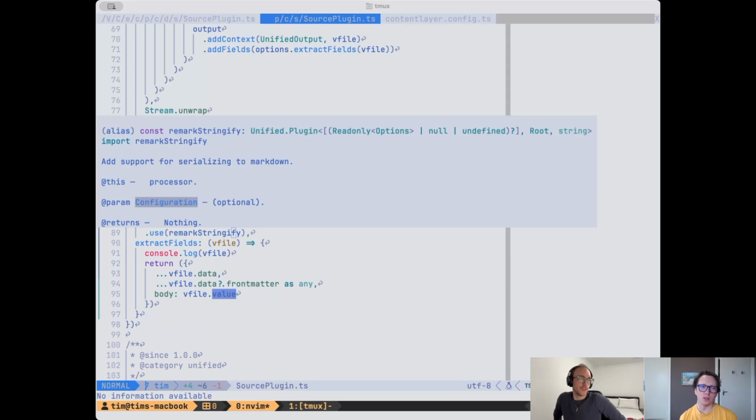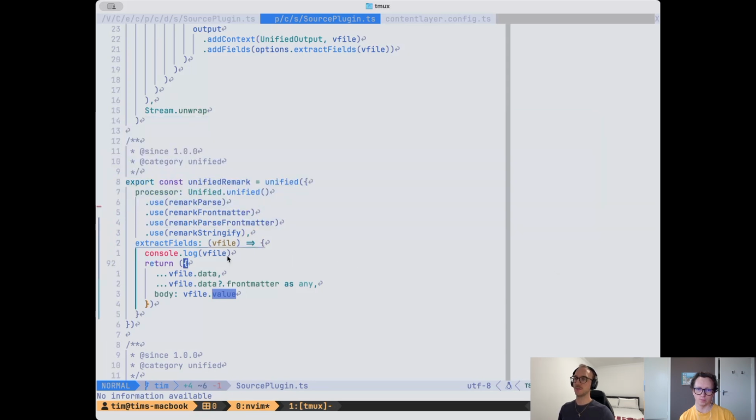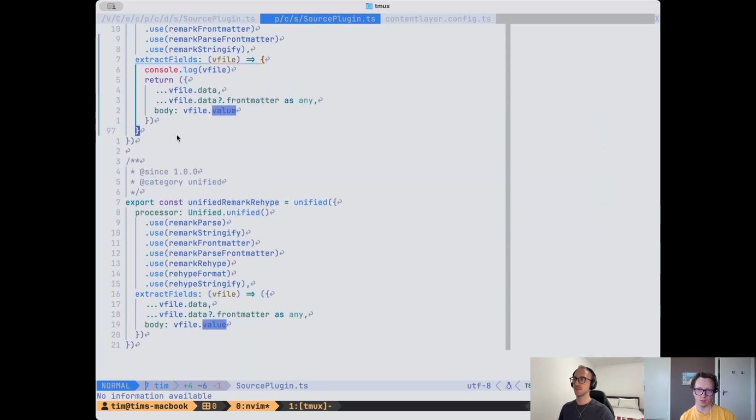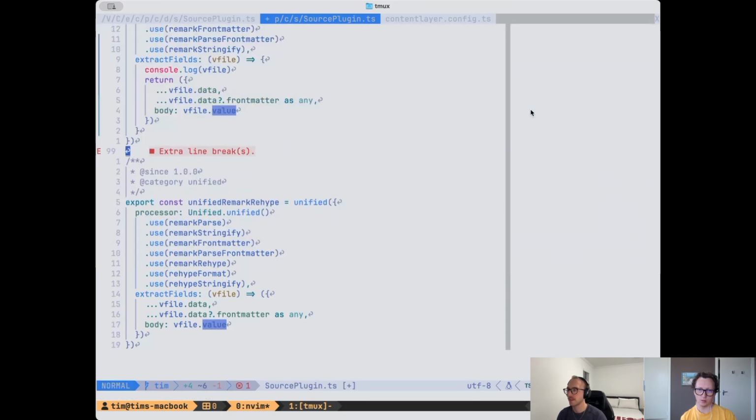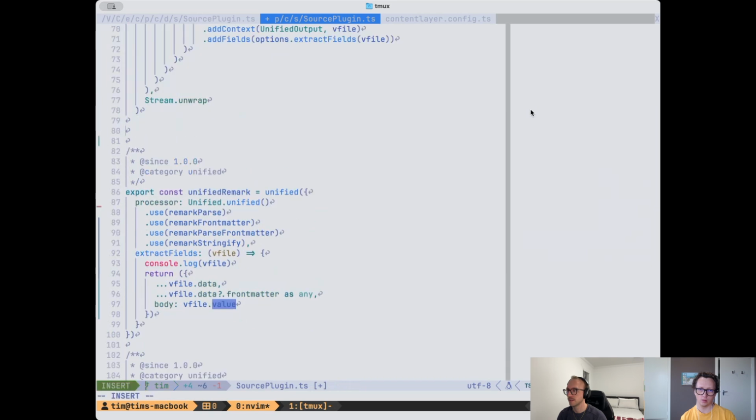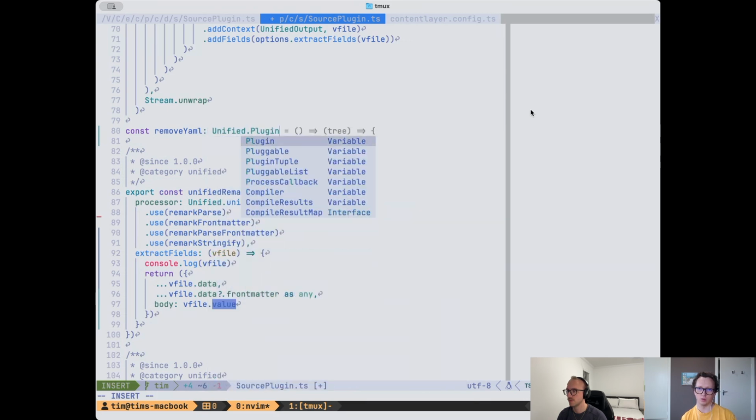I mean, we could just edit the tree and filter out the front matter node, I suppose. Tree traversal. So remove YAML. And this is going to be unified.plugin.